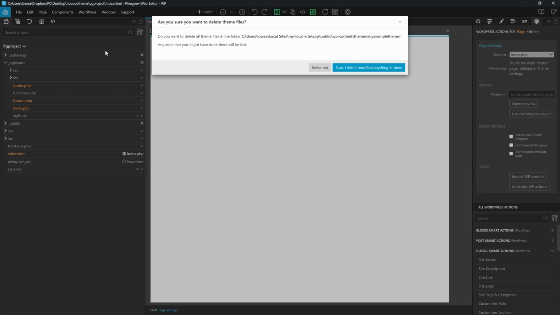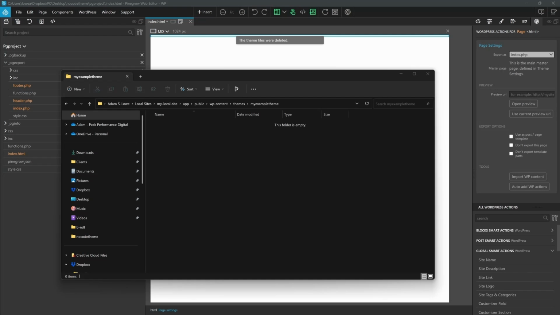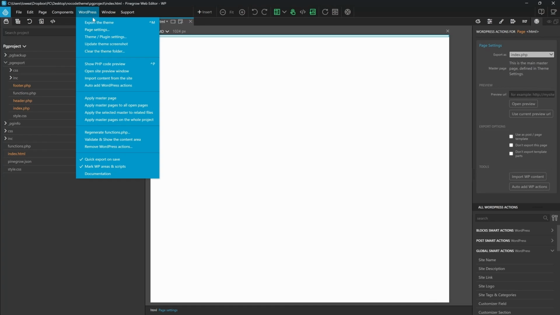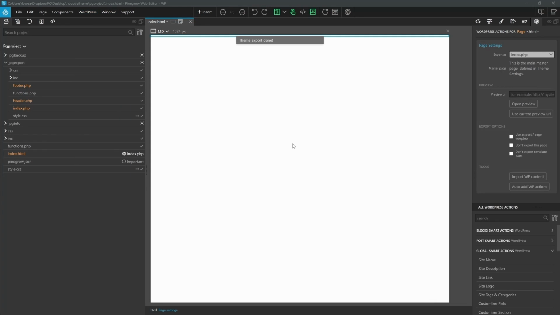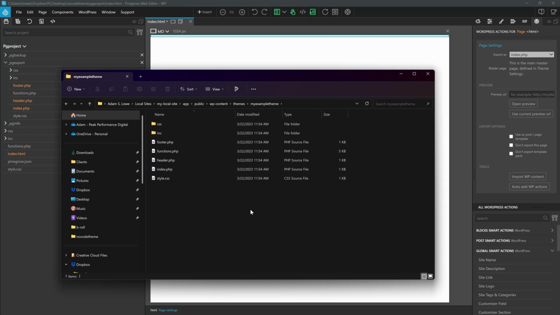So now if I clear this theme folder, you'll see that it's cleared everything out. So it does know about that variable that I used. And if I come back to WordPress and export the theme again, you'll see that it's done it. Now, you don't have to use those variables if you don't want to, but I thought that I would just show it to you there because it is a nice trick and it is very convenient to have.